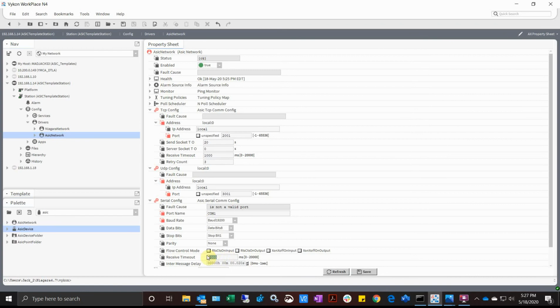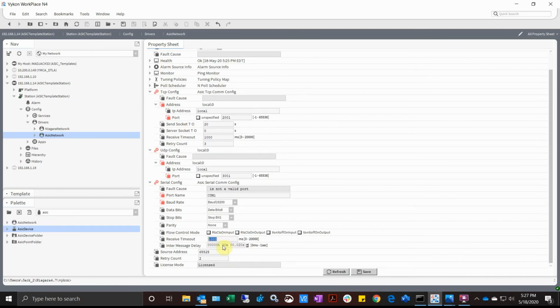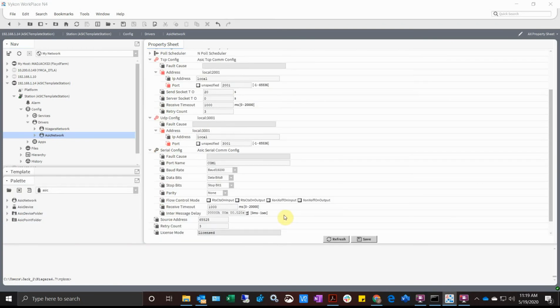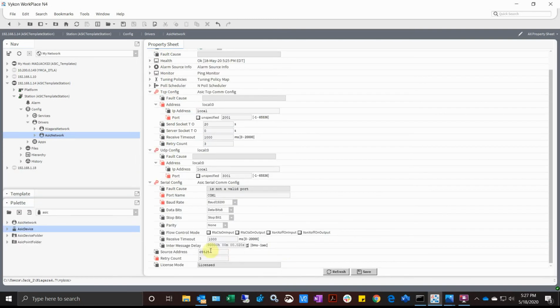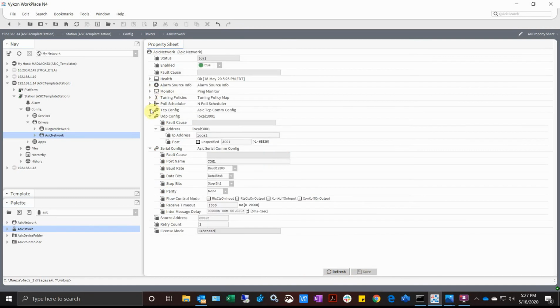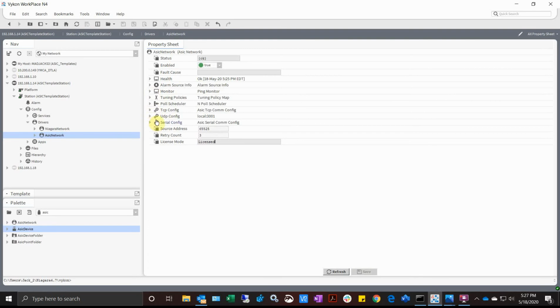And same thing here, receive timeout. We're going to leave that for now. Retry count, we're going to make that 3. We also want to make our stop bits be stop bits 2. And source address, this is the ASI network address of your JASIC. So you should be good there. And we are licensed, we see, so save. And that should get us going for initial configurations.